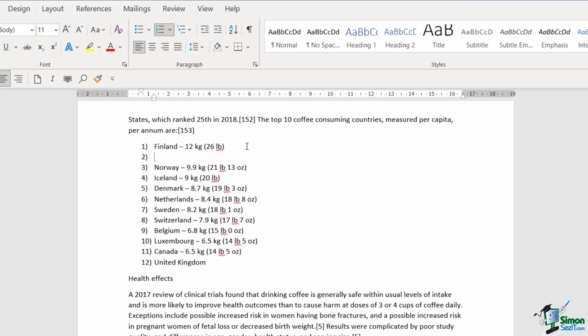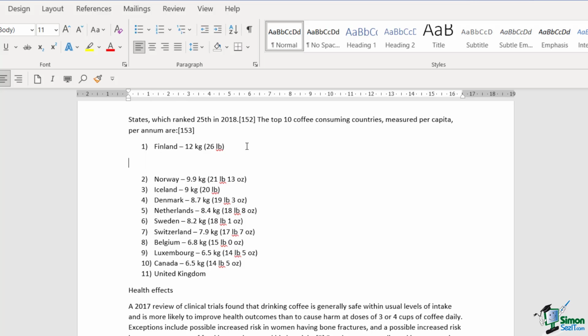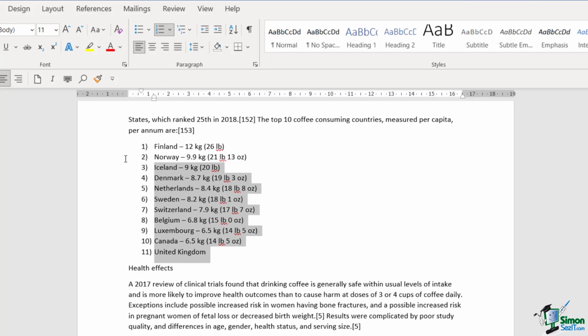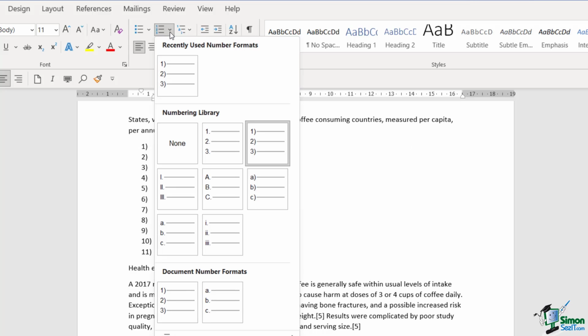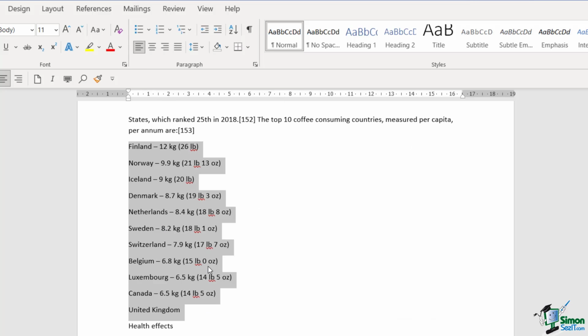If I hit enter, again, I'm going to get the next bullet. And if I press the tab key, it's going to give me my indented bulleted item. So really nice and straightforward. Now I'm going to select this entire list again, and let's choose none to reset it.